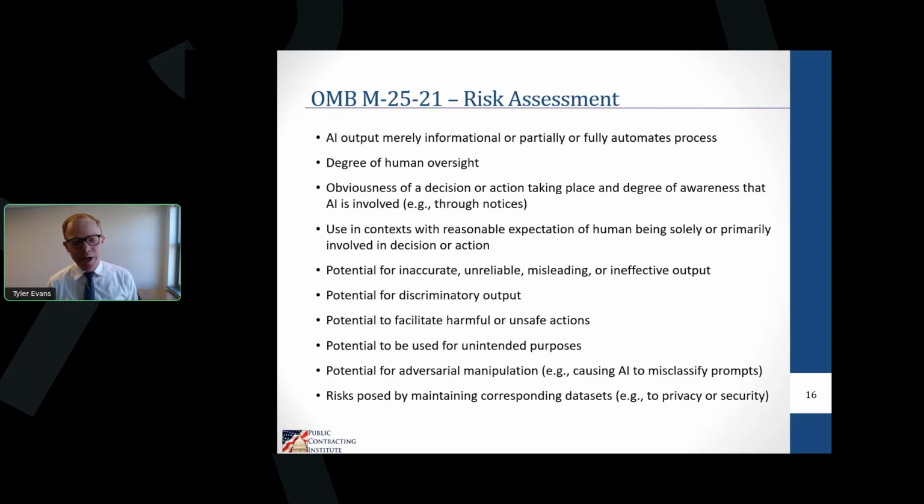There's also discriminatory output issues, facilitating harmful or unsafe actions. All of those are kind of obvious, I think. The cyber posture of it. So how could it be misused, right? If somebody prompted it in a particular way, tried to get at the data sets it was trained on, that kind of thing.